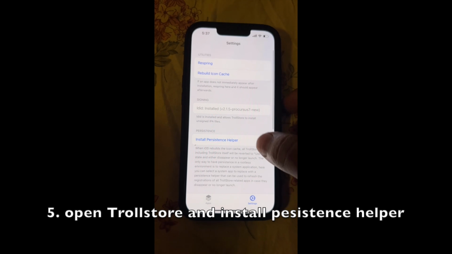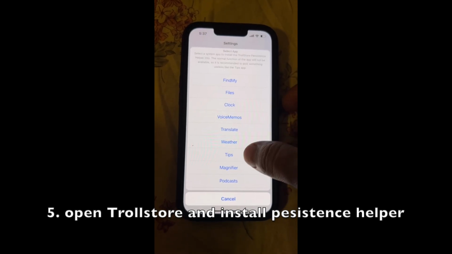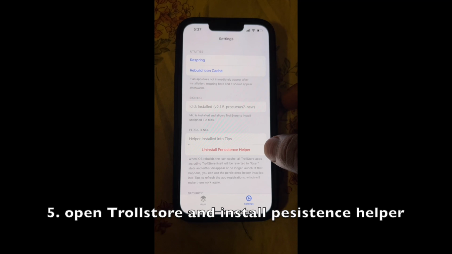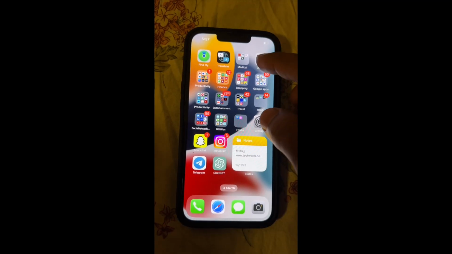Now open the TrollStore app and install Persistence Helper. Now you have TrollStore 2. Now you have installed it successfully.